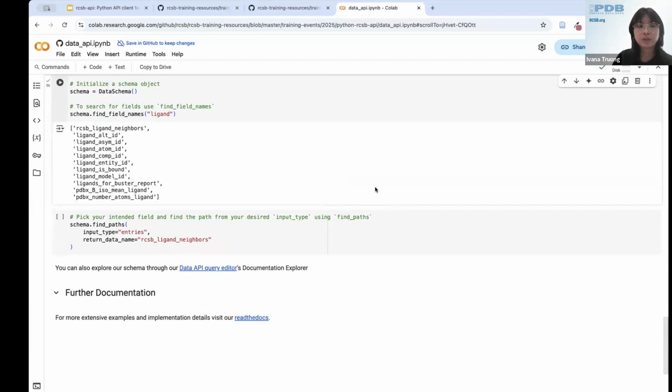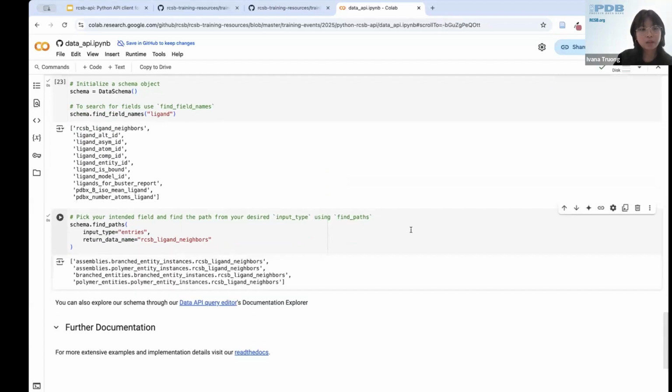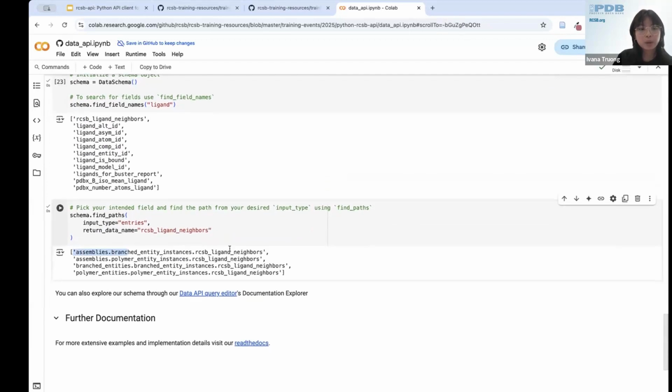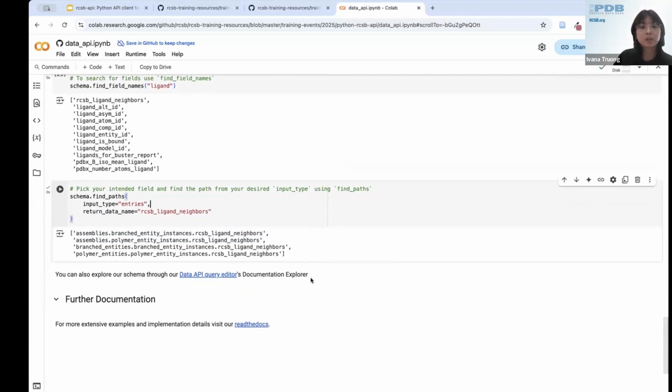Once you find the field that you would like to search for, you can find a path to that field by putting your input type and the name of that field into find paths. So here, from entries to RCSB ligand neighbors, you could copy paste any one of these paths, and it would take you from that input type to this field name. You can also explore a schema through the data API query editor's documentation explorer, which Dennis showed. And for further documentation, you can always reference our Read the Docs page.